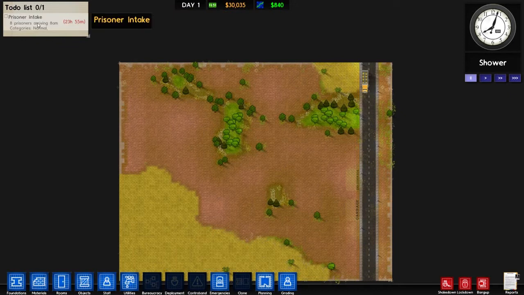Prisoner intake. This tells you that you're going to have prisoners coming in tomorrow, and at what time. Prisoners always come in at 8 a.m., so they're coming in 23 hours and 55 minutes at the moment, because as you can see on the clock on the opposite side, it is just after 8 in the morning. That's because it didn't stop the clock immediately when I loaded, but slightly after.